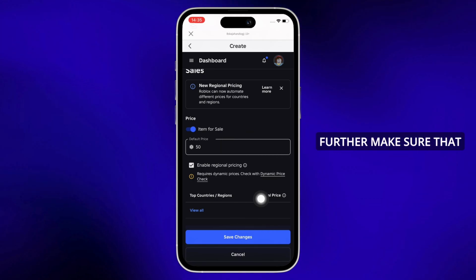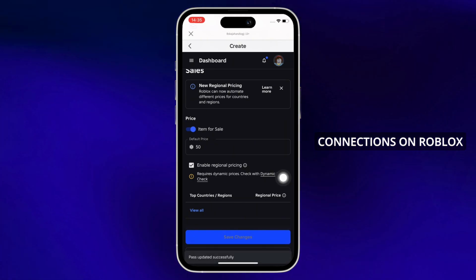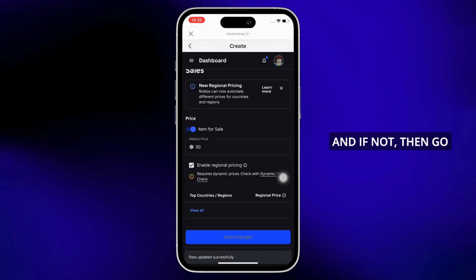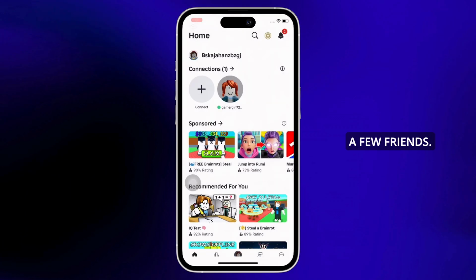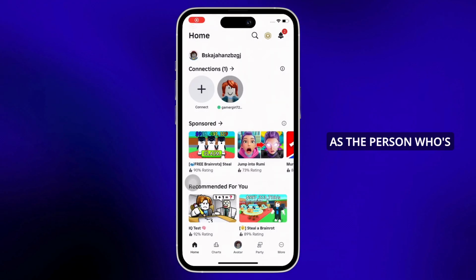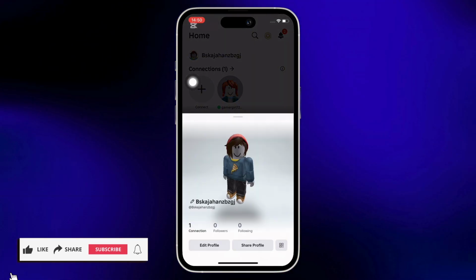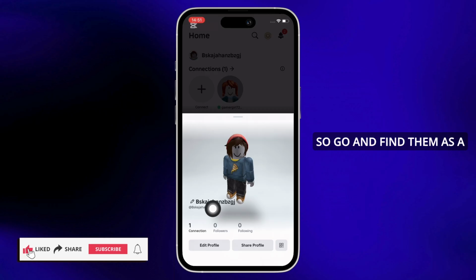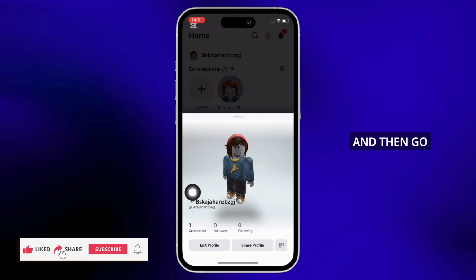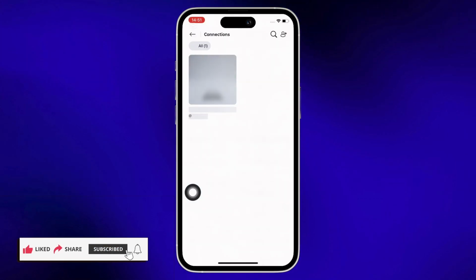Further, make sure that you have friends or connections on Roblox, and if not, then go ahead and add a few friends, as the person who's sending the Robux now needs to go onto their account. So, go and find them as a friend or a connection and then go and tap on them.